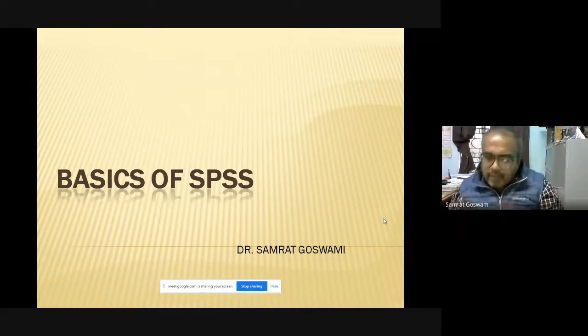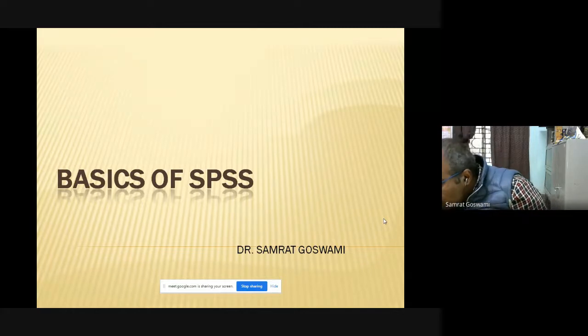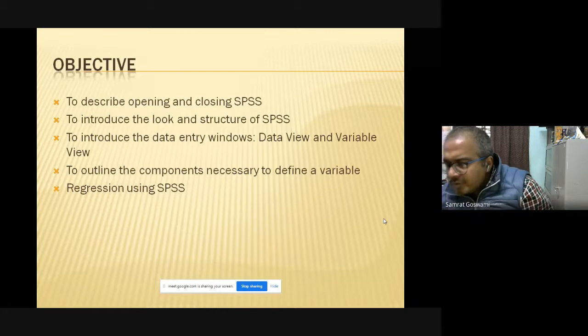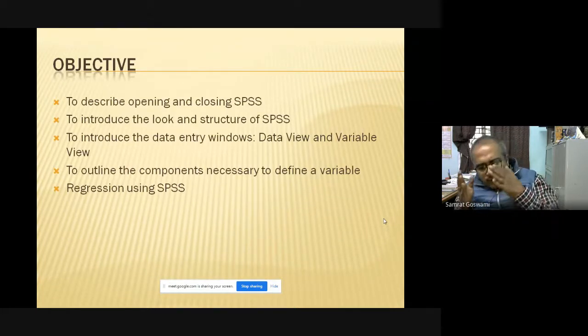Right. Okay. So we have a presentation which is going to talk about the very basics of SPSS. Now, what is the objective of this particular presentation? We want to describe the opening and closing of SPSS. SPSS is a software which is definitely user friendly, but it follows certain customs. So we need to know that.